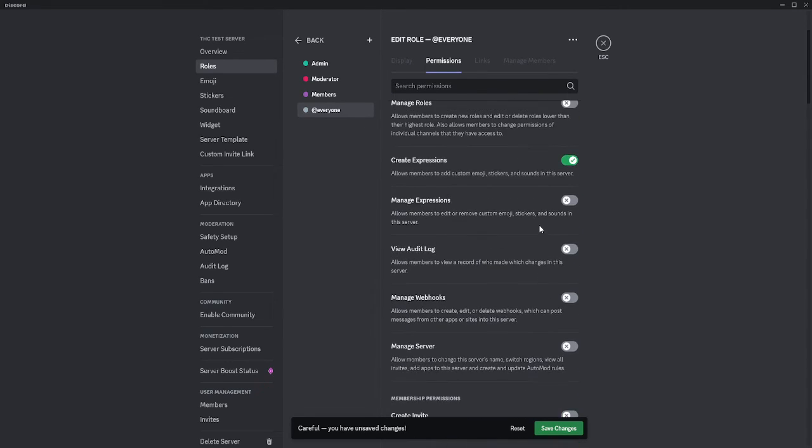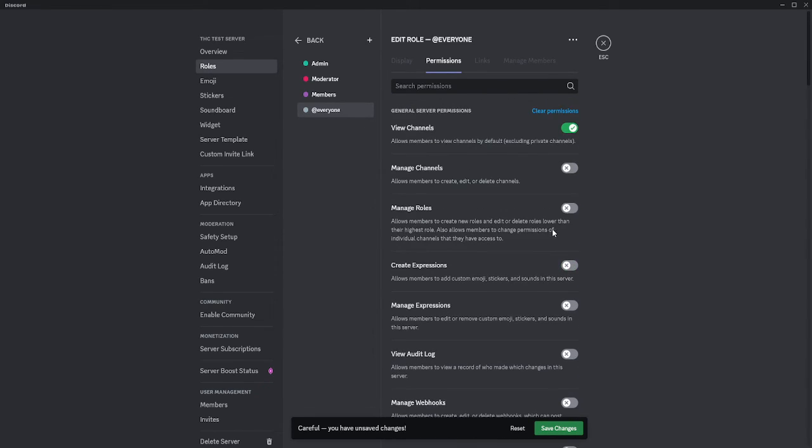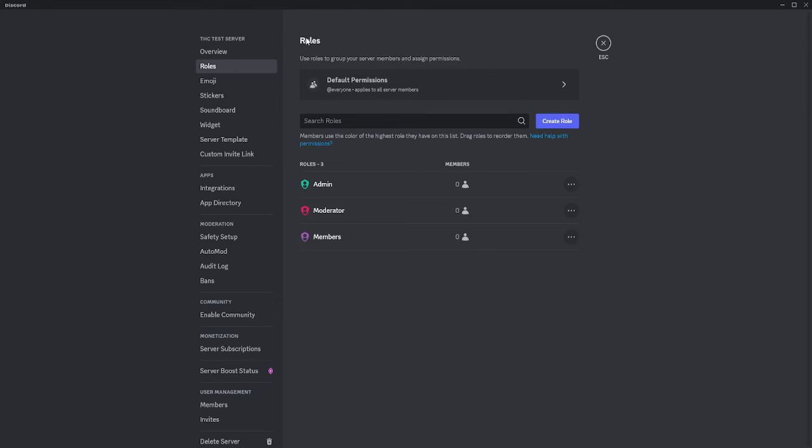They'll create invites, and create expressions, no, and then view channels. We'll allow them to view channels. Alright, so we have now created our 3 roles.